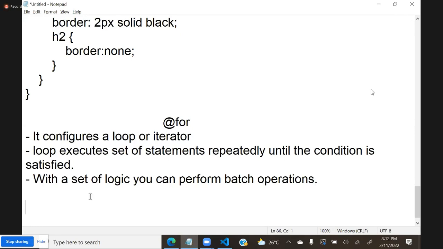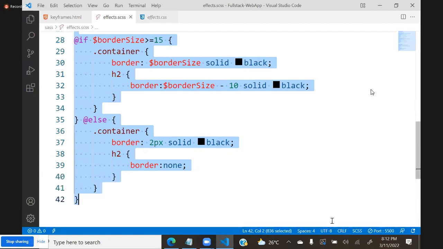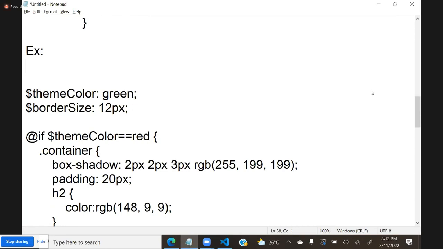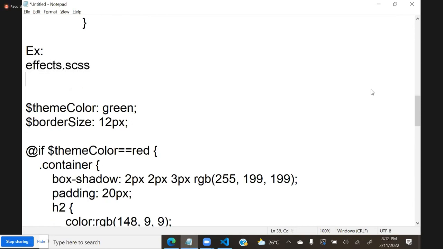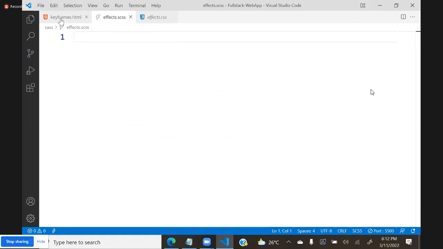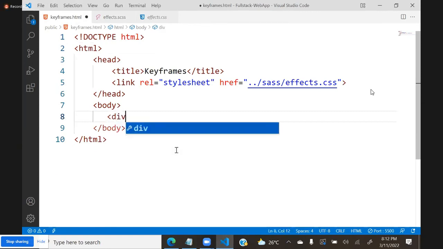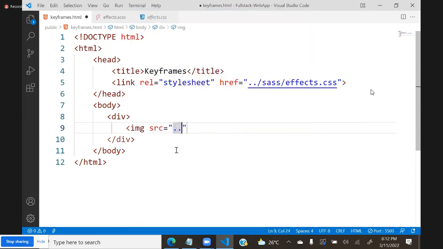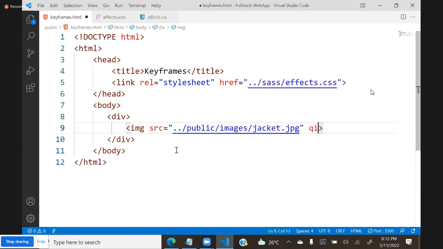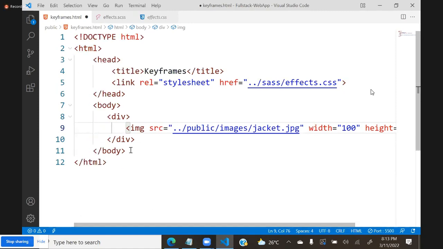For example, how it is used, I will show you. For that we will do one thing. This sample I will give here. This is the effects.sass file. Okay. Now see here. Let's clean this up. Let's go to HTML. Here in HTML, let's put a div, and in that we have an image. The image source is public images, some jacket.png. Width is 100, height is also 100. Like this we configured.